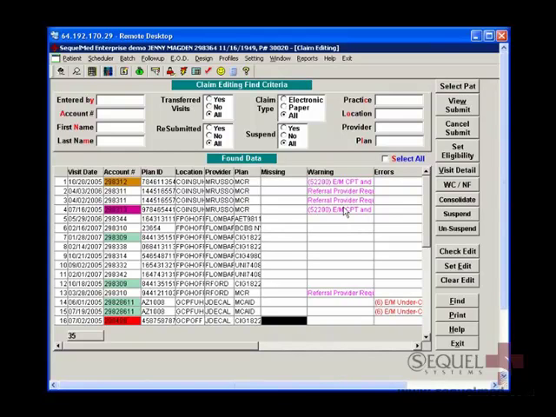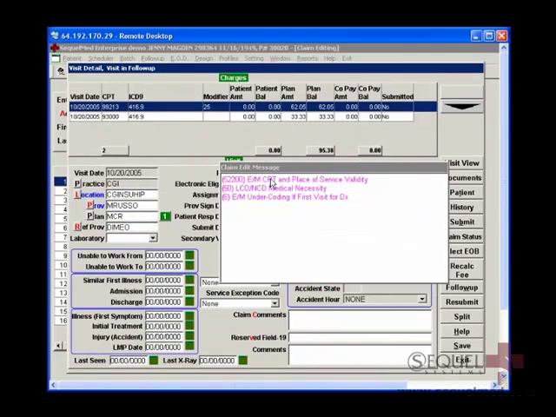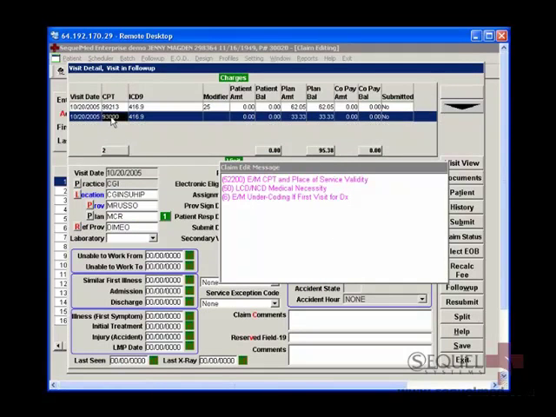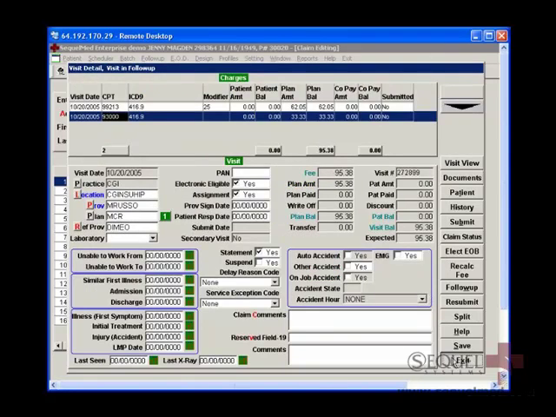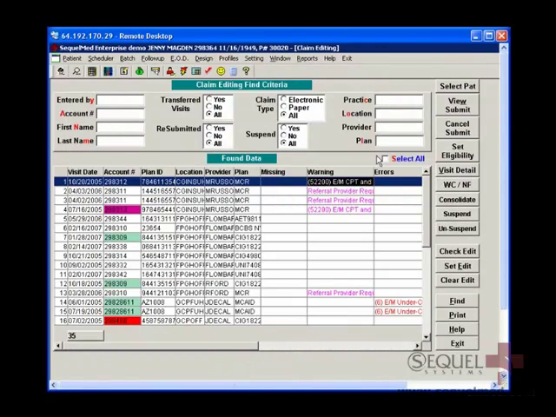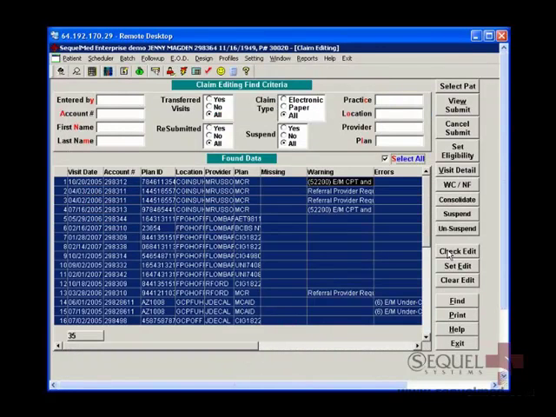From within this window here, if you double click on it, the Visit Detail window opens up, and you can also double click on the individual charge line, and then the charge detail window will open also. So you can make the appropriate changes, save them, and then you can always select all your claims when you're done and do a check edit, and this runs the claim editing software.